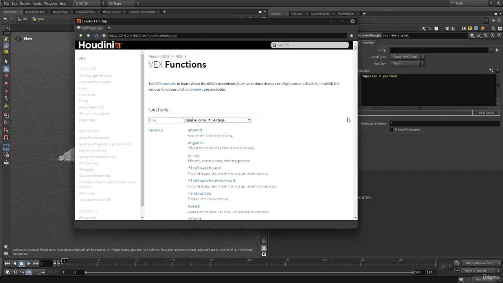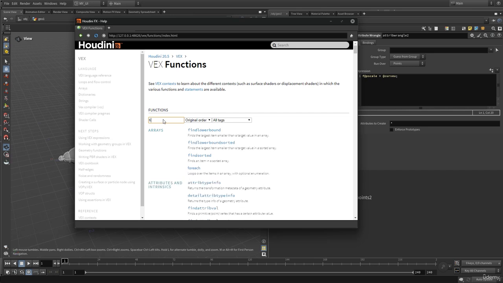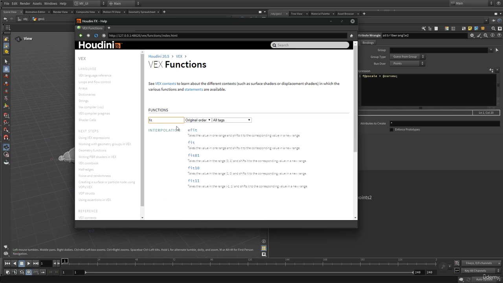For this one I'm going to find the fit. In the filter I'm going to make a search query for fit. If I type fit, as you can see we have several different functions. We have efit, we have fit, and we have fit01. Let's see the fit, and the help says it takes the value in one range and shifts it to the corresponding value in a new range. So that is the function that we are looking for.